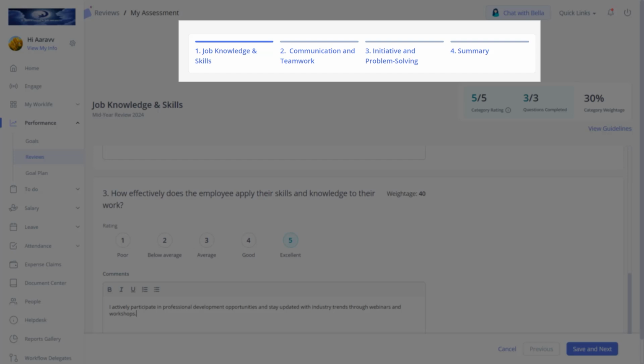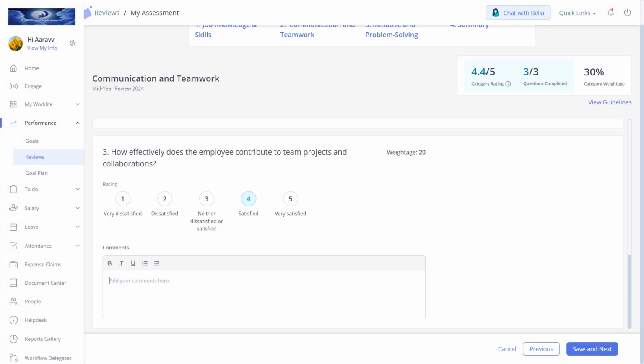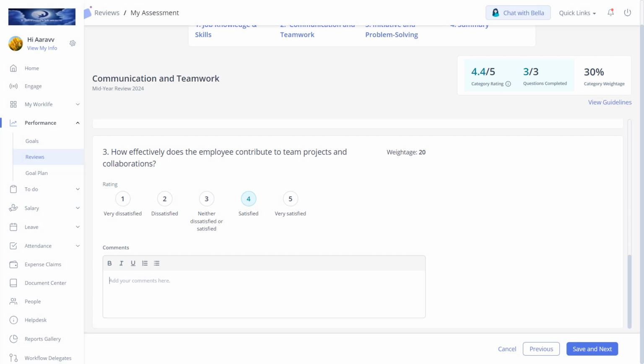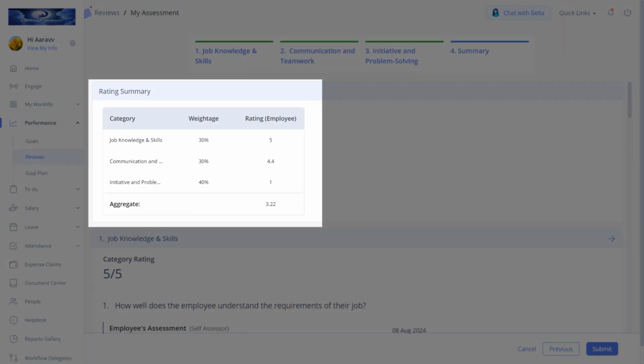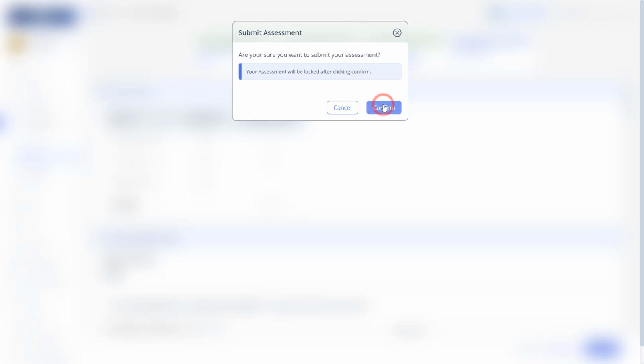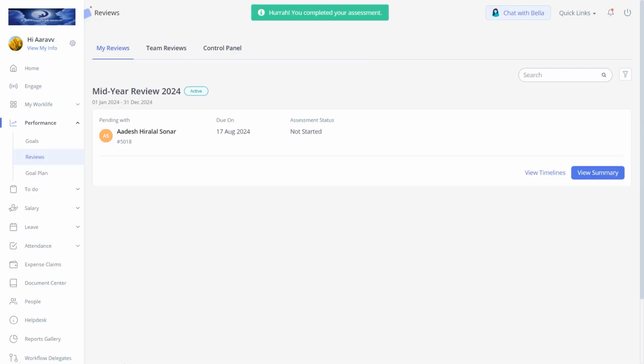Similarly, rate and comment the other questions. Here, you can view the status of the overall ratings of the categories. Click Save and Next. The rating summary form will display for evaluating the ratings. You can also edit the ratings by clicking this icon. Click Submit, and then Confirm. Please note, once the rating is submitted, you cannot edit it.